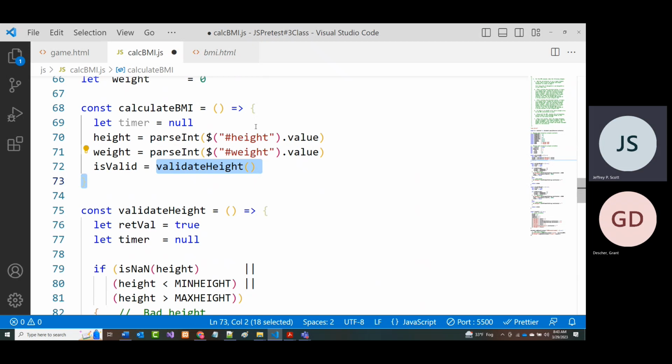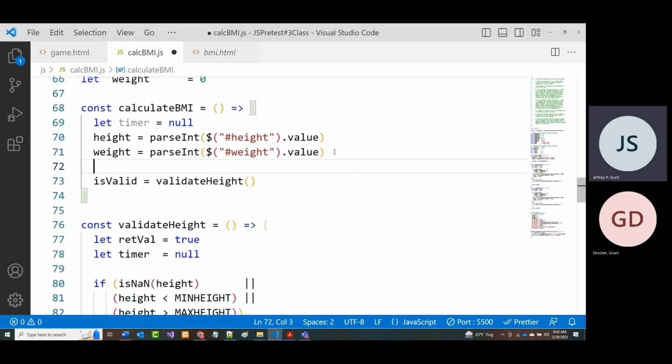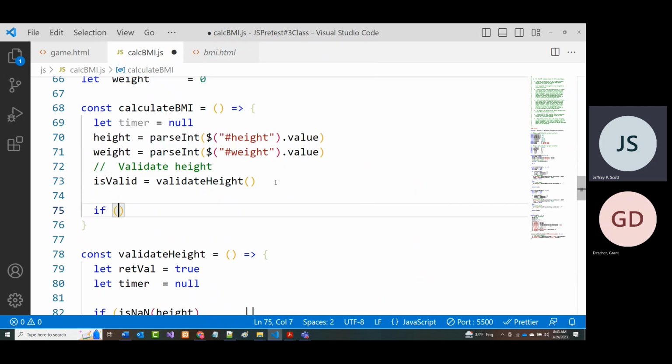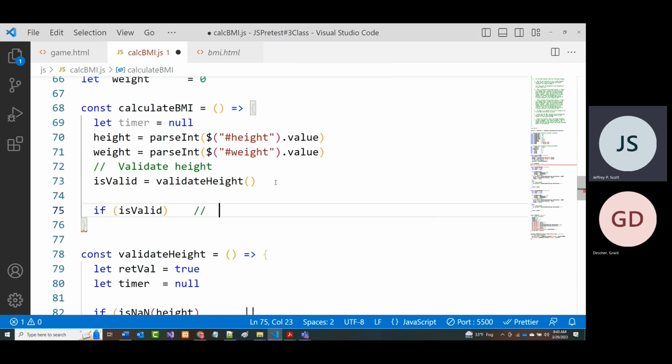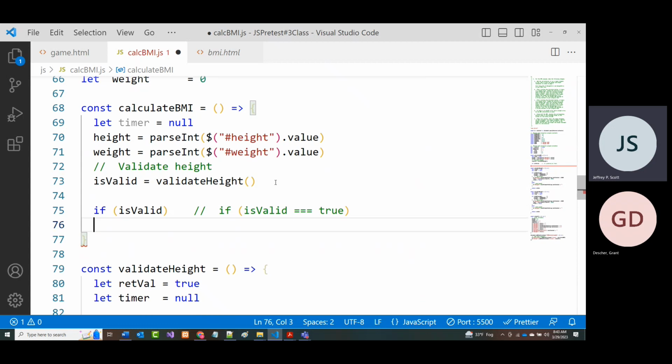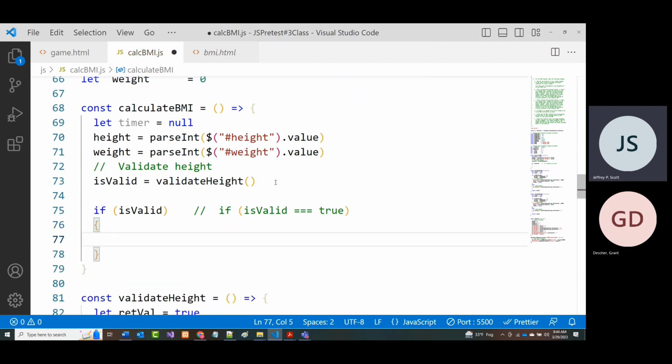All right. So let me come in here, and because it's a good idea, let's just say here, validate height. And now we're going to come down here and we're going to say if is valid. Now remember, that's a shortcut. That's the same thing as saying if is valid equal true. They mean exactly the same thing, but as you can see, the first one results in a lot less typing. So if is valid, that means we put in a valid weight.